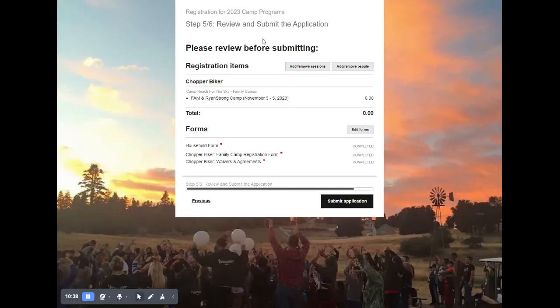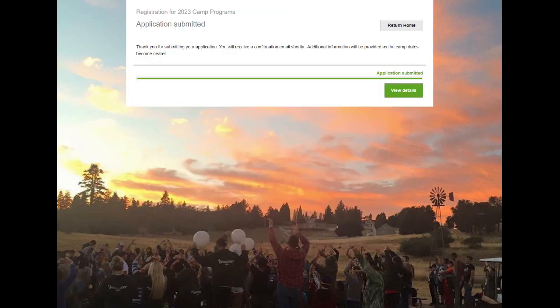It's now just a summary saying, hey, we have signed up Chopper for family camp. There is no cost. The forms have all been completed because they all were required with the red asterisks. I'm going to submit my application. And it's going to say, thank you. You have submitted your application. You will receive a confirmation email because of this step. So check your inbox. You'll see an email. If not, check your spam folder.